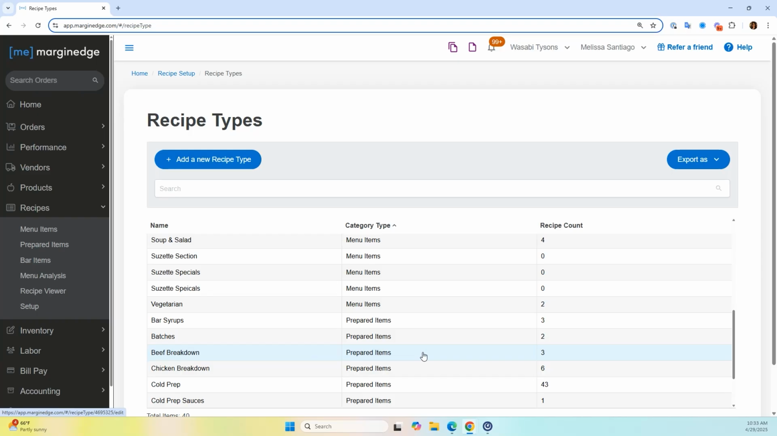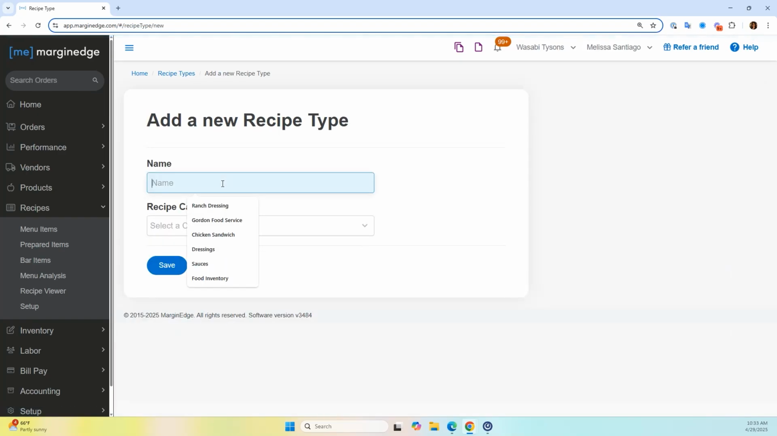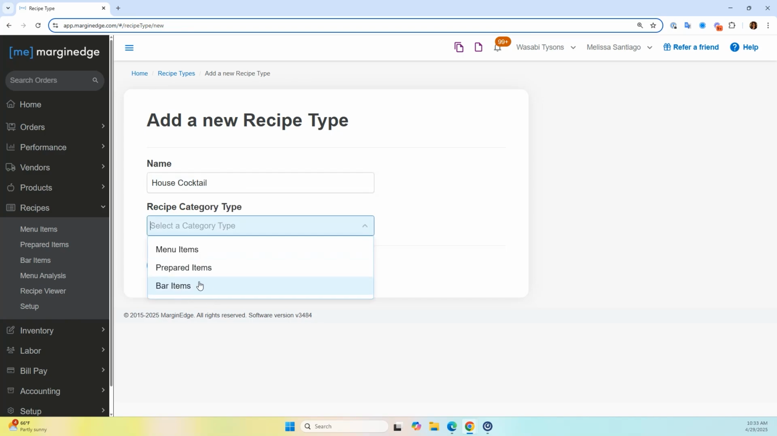To create these recipe types, it's fairly simple. You'll just go ahead and click on this button, Add a new recipe type. You'll go ahead and type in the name of the category. So you can say house cocktails, for example. And you'll go ahead and make that a bar item, and you would click Save.